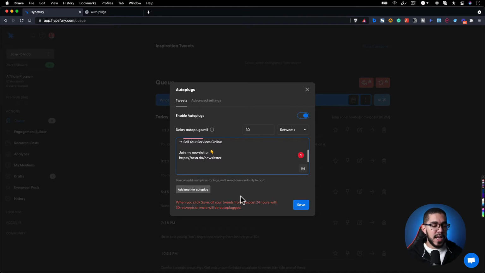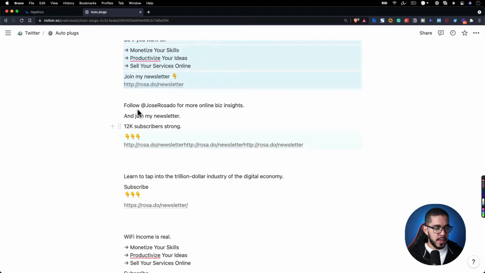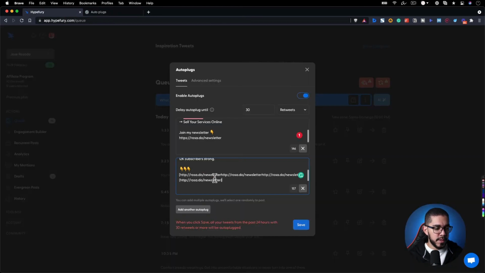But before I do that, I would love to add another autoplug. So I can click this option. I can go back to Notion. I'm going to copy paste all of this over this side. I'm going to change some of the stuff that is just like trash. Great. And now we have two autoplugs.